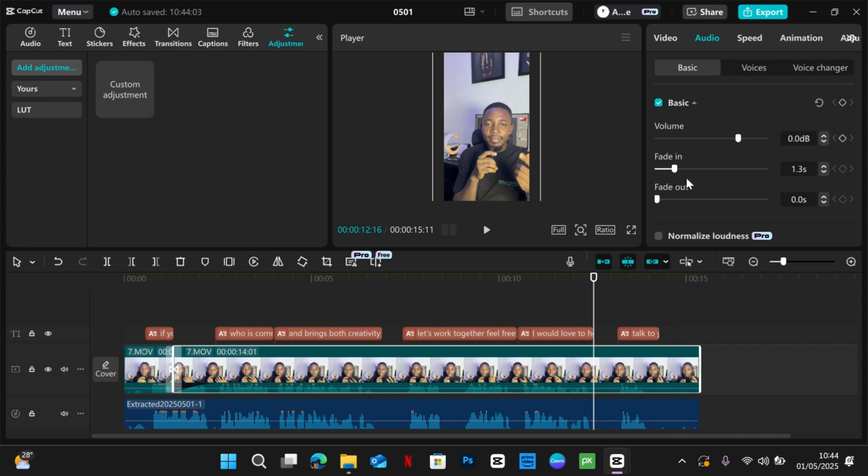So fade in is when you want the audio to start at a lower volume till it's going up, from lower to high. While fade out is always at the end, so it moves from higher to lower. That's why they call it fade out. From the higher to lower, fade in at the beginning, from lower to higher. And you can see this thing here.